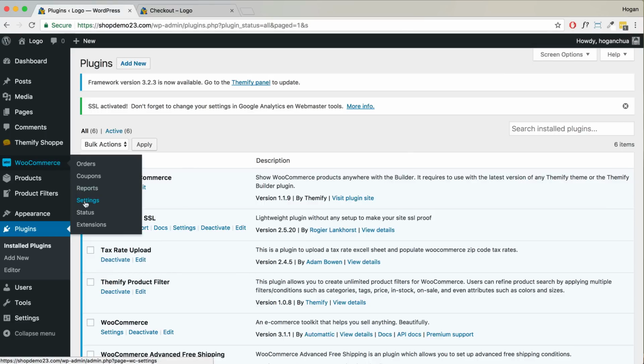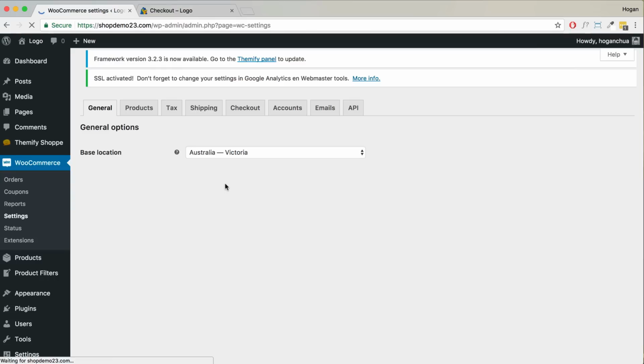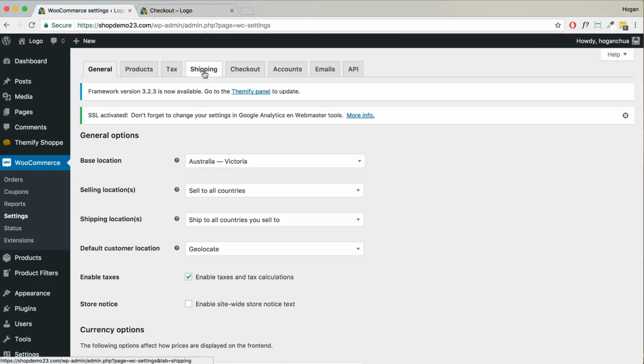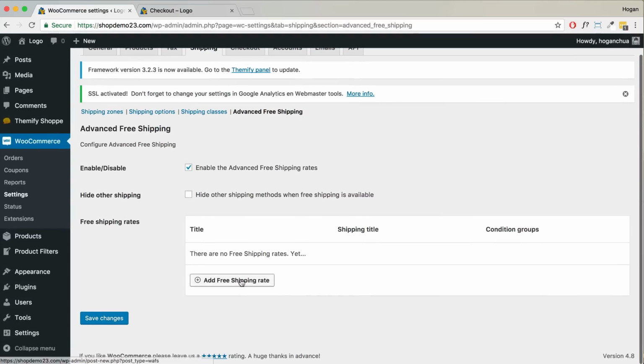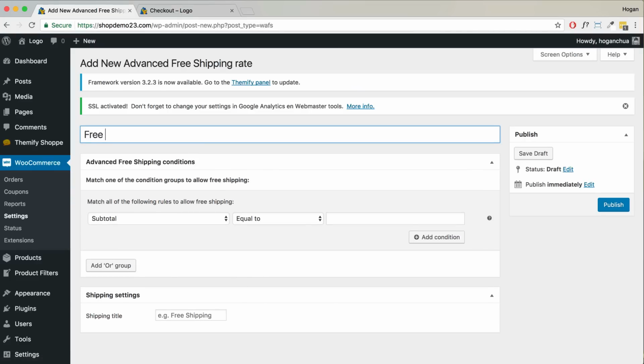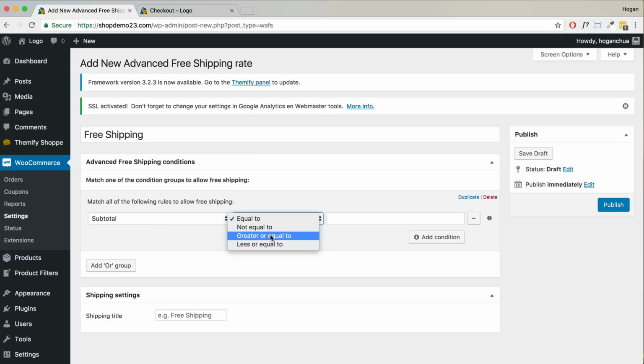Okay, so once we've done that, we need to go back to the WooCommerce settings and then click on the shipping tab and then click on advanced free shipping and then click on add free shipping rate. Okay, so this one I'm just going to name it free shipping. And for example, you might want to offer free shipping for people who have spent more than $50. Then you need to set in subtotal equal to or greater than $50. Okay, so free shipping will only be enabled if it exceeds $50.